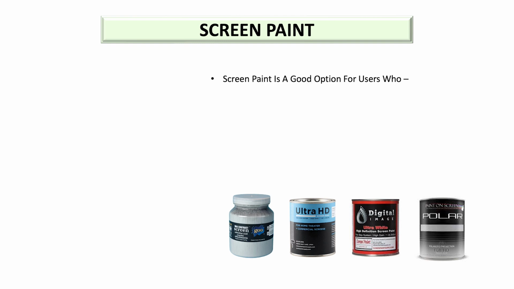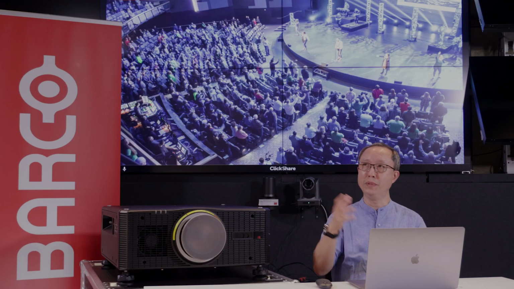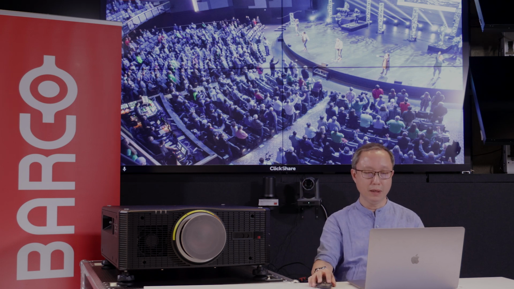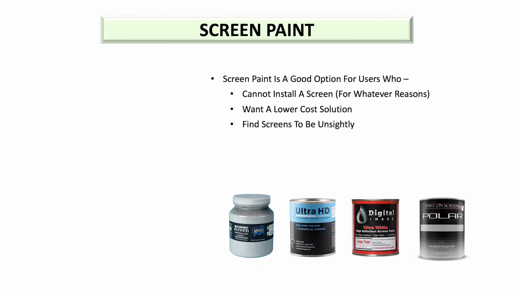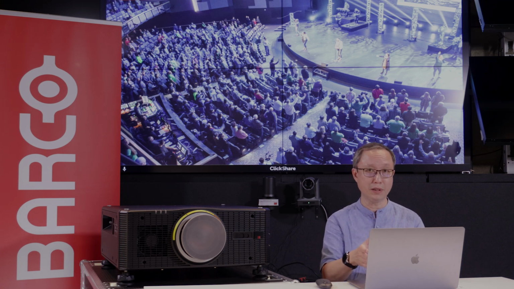Screen paint is a good option for users who cannot install a screen for whatever reasons. It could be structural, it could be something that people don't like to see, because some people find screens to be unsightly. And also, screen paint can be a lower cost option. Sometimes they can be quite costly, but if you compare it, maybe it's a little bit cheaper than a normal screen. So these are some of the reasons why people want to go with screen paint. But you can consider it.